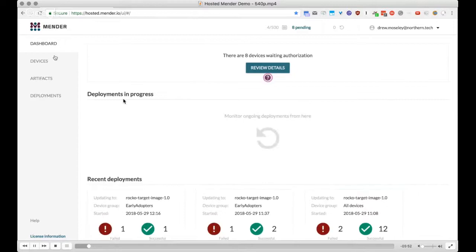We start at the dashboard here, which is kind of your at-a-glance view of things. You see things like the number of devices waiting to be authorized, number of devices used, number of devices available, status of in-progress deployments, previous deployments, and that kind of thing. From here, we'll move into the Devices tab. Also, you can find help and account organization information at any of the screens.